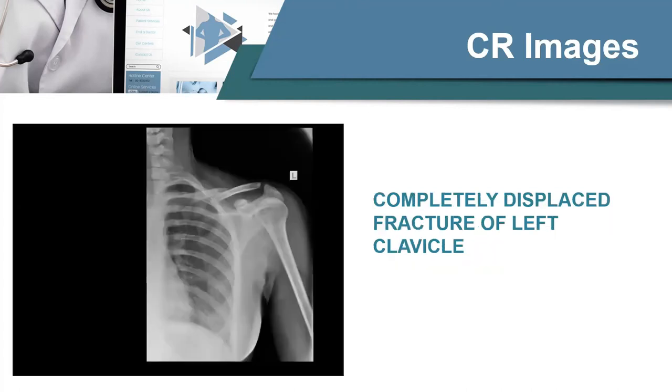This image shows a completely displaced fracture of the left clavicle. This patient was in pain and he was not able to move his left upper limb. So we reported it in quite a short time, and gave the reports to the consultant orthopedician. So it helped the patient a lot. Next slide, please.